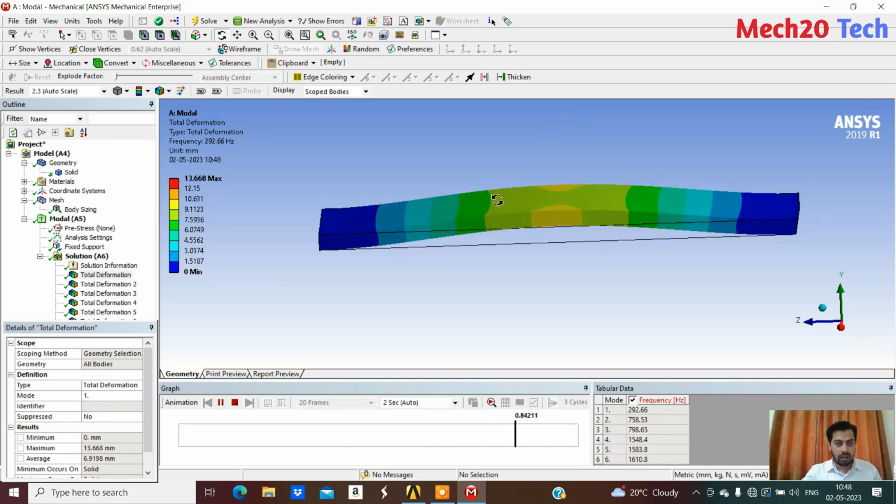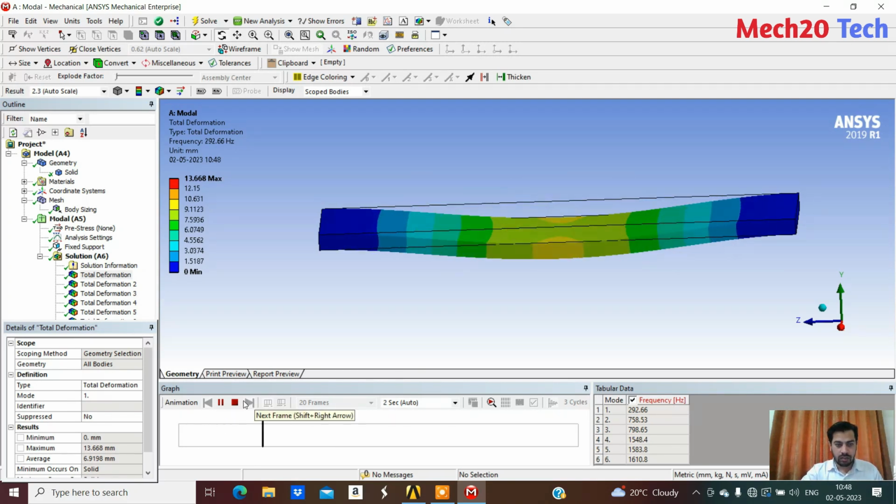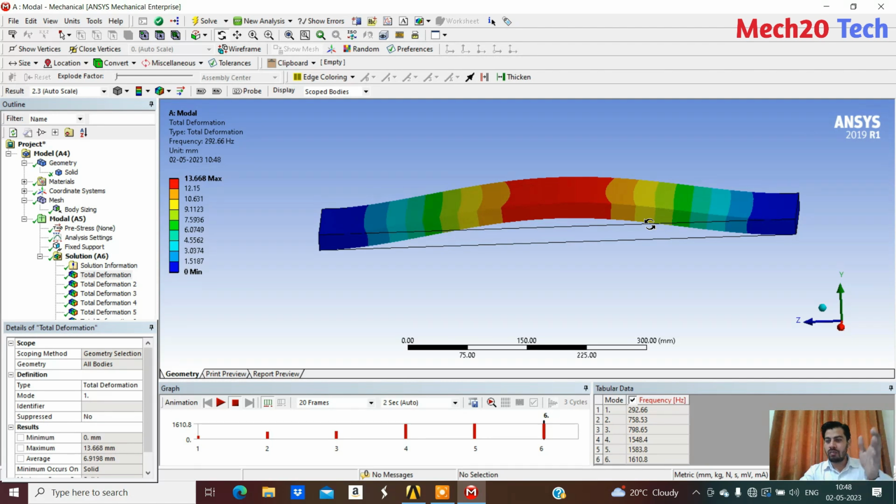So this is the procedure to find out the failure reason, from where the material is going to fail under vibration conditions. You can see the red portion shows the maximum deformation. That means it is going to fail from this portion, and the failure frequency is 292.66 hertz. If we change the material of this plate, then definitely it will change the failure frequency.